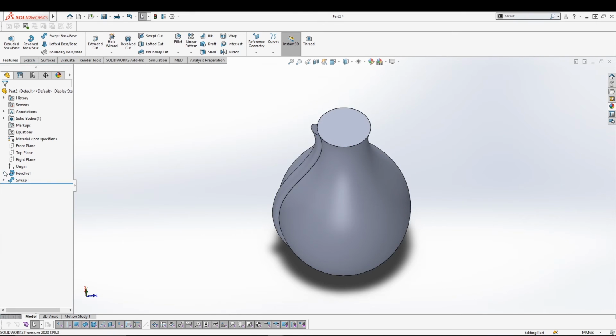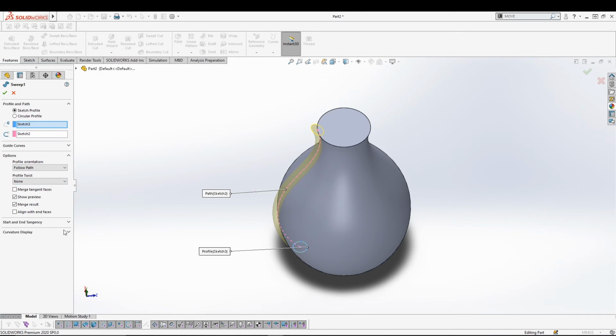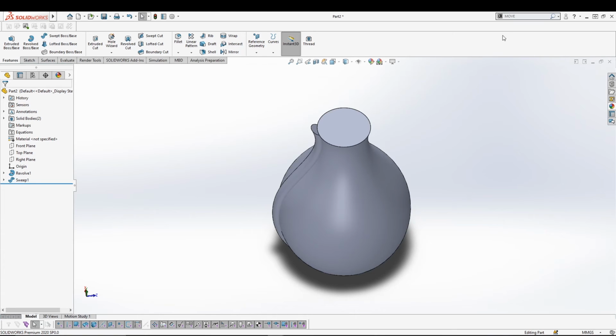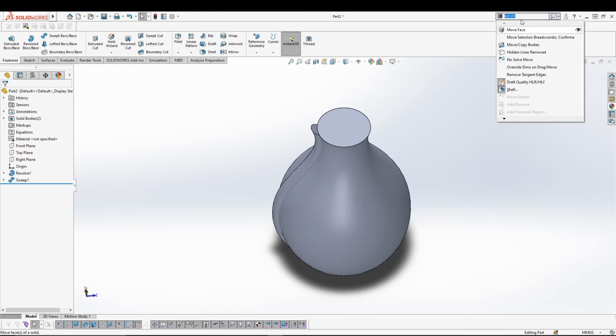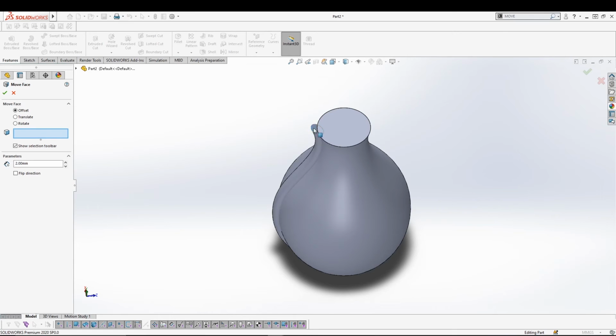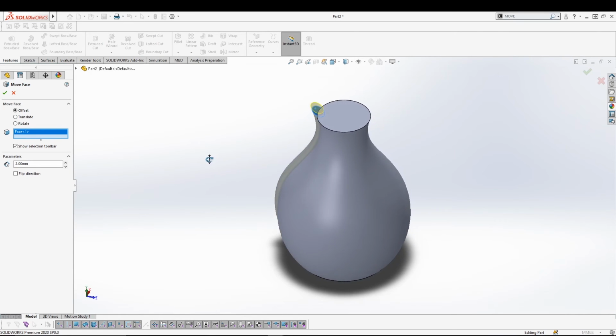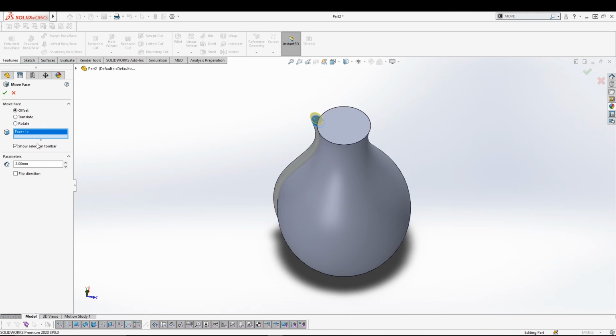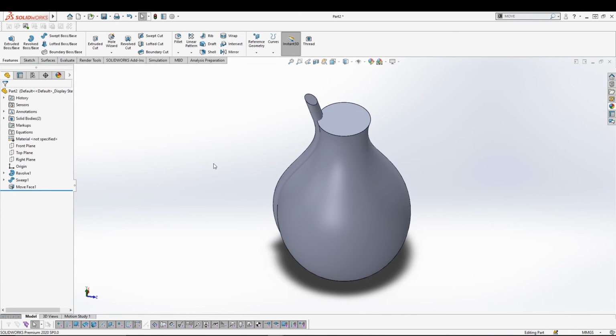So what I'll do is go for the sweep and edit feature, and we have to go into the options, uncheck Merge Result and then press the green tick. And now when we go for Move Face, I can separately select my sweep face, and then we can offset it to, let's say, 10 mm, and yeah, that's what we wanted, right?